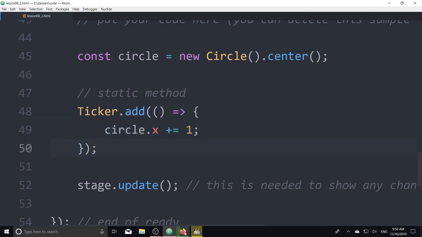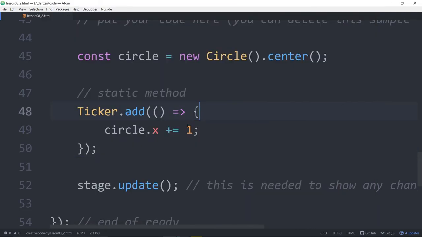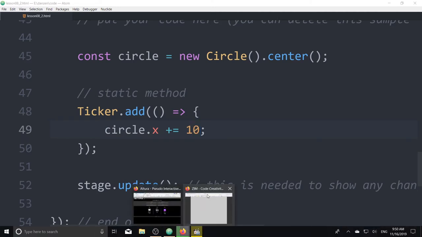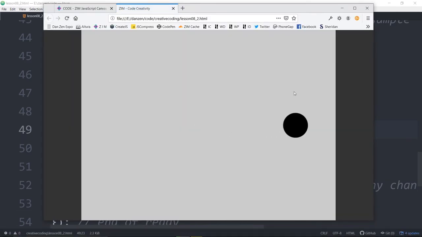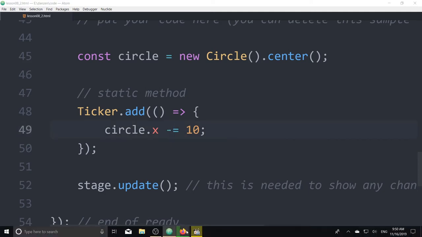All right, so let's refresh here. And there she goes. The circle is animating. It's increasing its x position by 1 as the ticker goes. Neat. And what about 10? Can you imagine? Boop. And what about negative 10? Well, or perhaps minus equals, like that. Same thing.